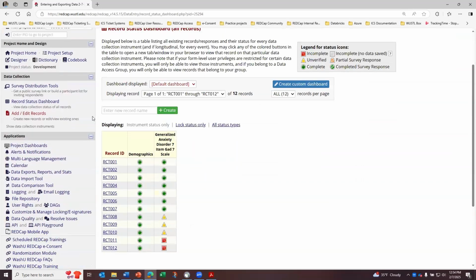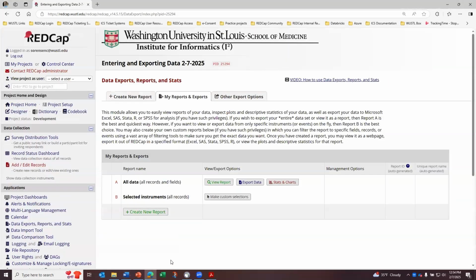All right, so now we have our original data set that we had. And we will move to exporting some data. Okay, so to export data, it's over here in data exports, reports, and stats. And when you come here, you have a couple of options.